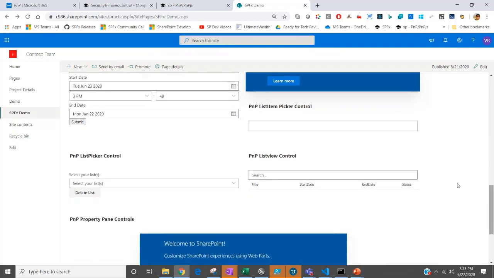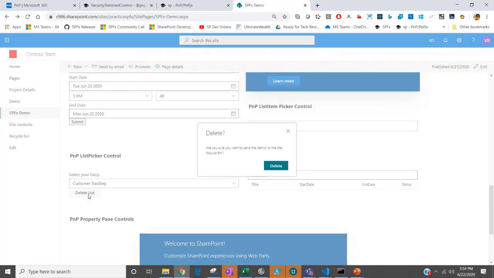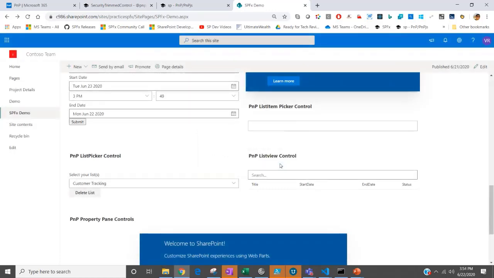And as I mentioned, you have a list picker control. So basically it populates all the lists and libraries which are available within the current site. I've written functionality based on the selection, and if I want to delete it, I can just delete it. It asks me with a pop-up. All of this is implemented using Fluent UI, and once I click on delete, that particular list will be deleted.